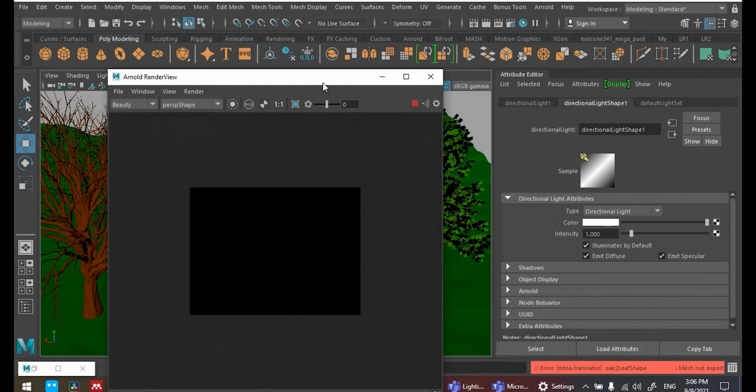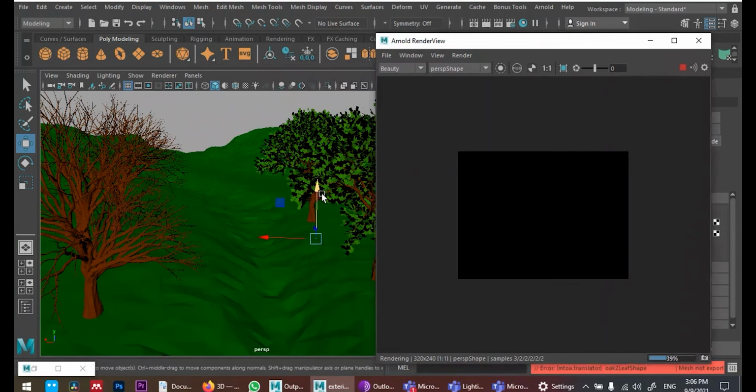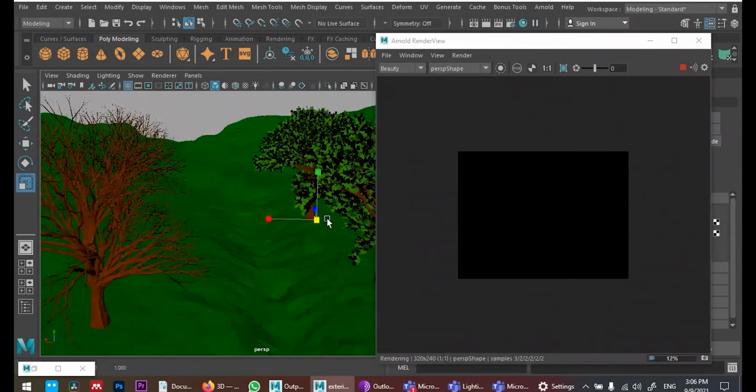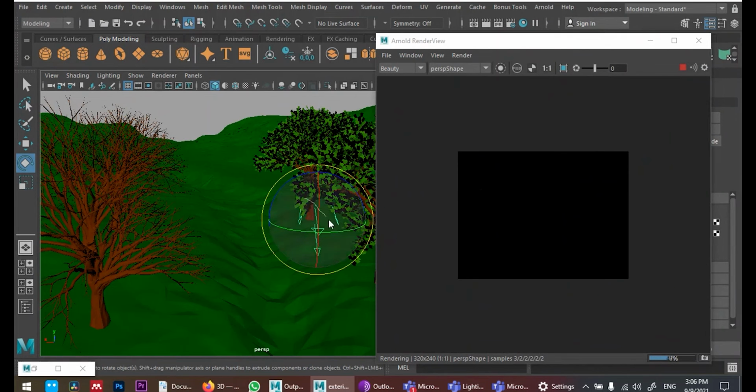Once I click, it will start to render the scene. Okay. And look at this. There's a light. Let me press R, directional light. Okay. So when you press E, you can rotate the light.